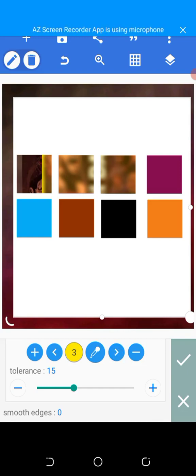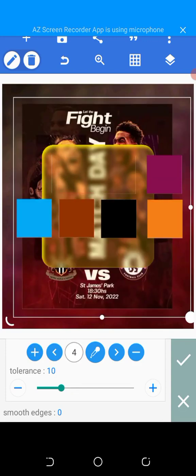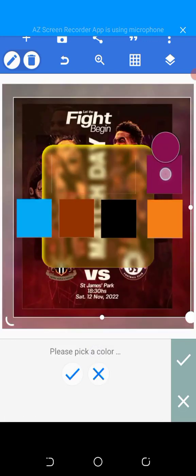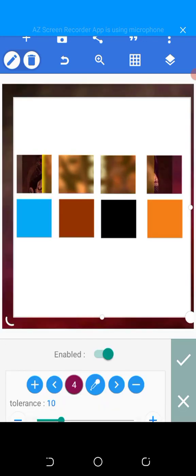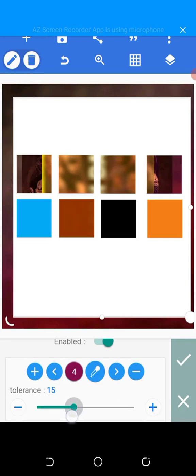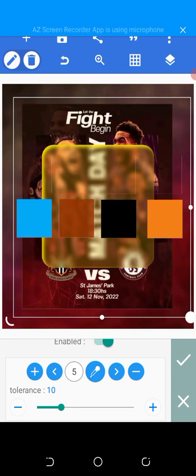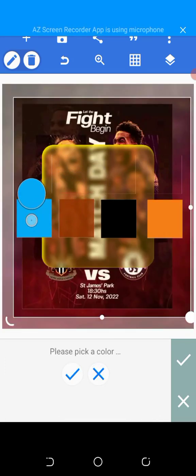Okay, so the next one is, I'll click on plus, come to the eyedropper, move it here to this particular option. I'll move the tolerance to about 15. Okay, so I'll click on plus, move the eyedropper to this blue.